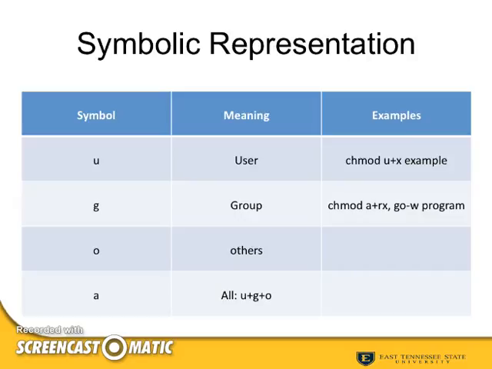The symbolic method is more intuitive than the octal method. U represents user, G represents group, O represents others, and A represents all: user, group, and others.